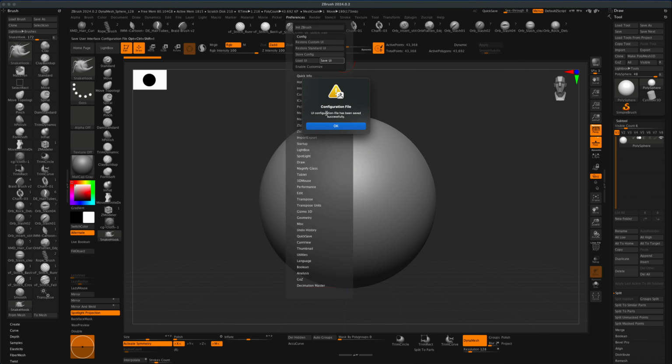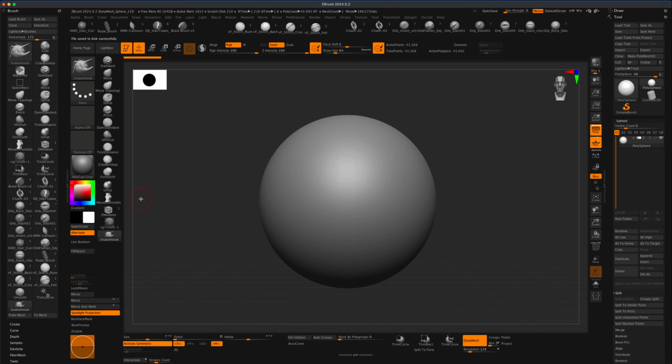And it says the UI configuration file has been saved. I'm going to say OK. Great. So now if I say Store and say OK, next time I start ZBrush, this brush is going to be here. And the reason it's going to be here is because once again, it's part of ZBrush's catalog, right? So it's kind of built in.